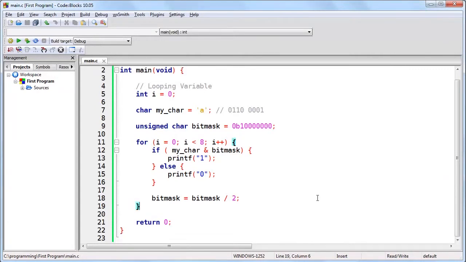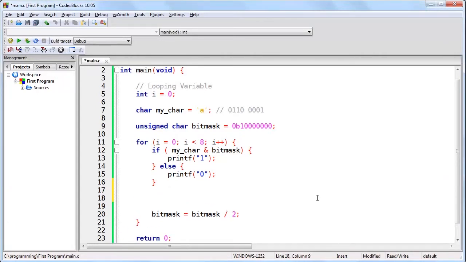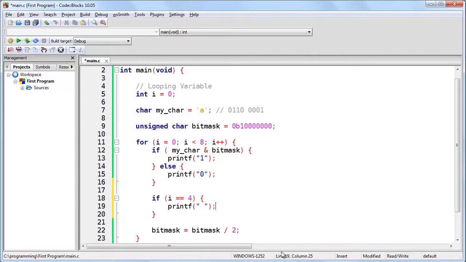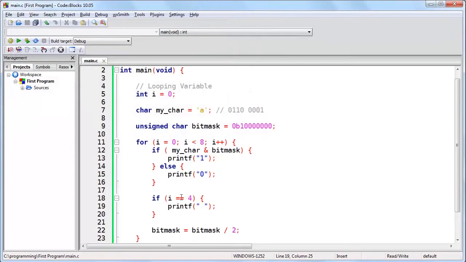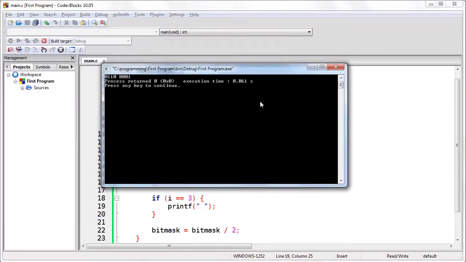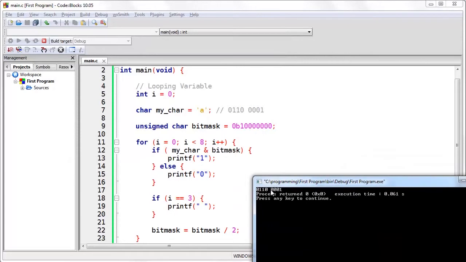One very easy way to do that is just to have an if statement here that says if i is exactly equal to 4, we can print a space. Now let's see if I set that correctly. No, one less, if it's equal to 3, because we're starting at 0. So there you go. And now I have my space.